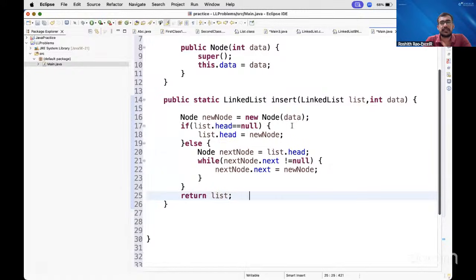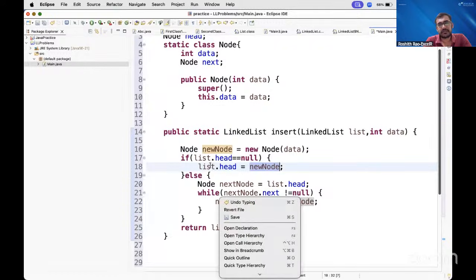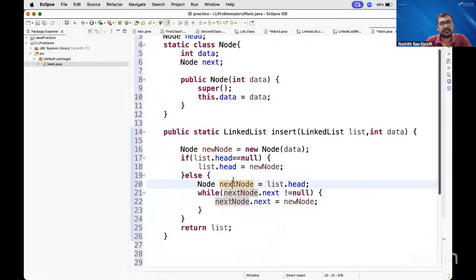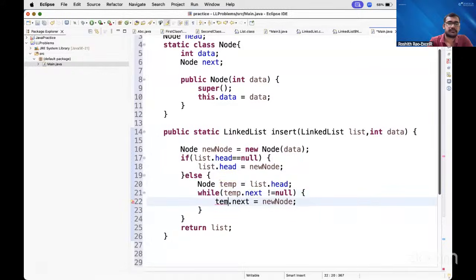Okay, I am taking a new node, and then if list dot add double equal to null, if it is the first node, then list dot add is equal to the new node. Else, you can take it as temp only, that will be easier for you to read. So node temp is equal to list dot add, I am putting the add pointer. Temp dot next is equal to new node.